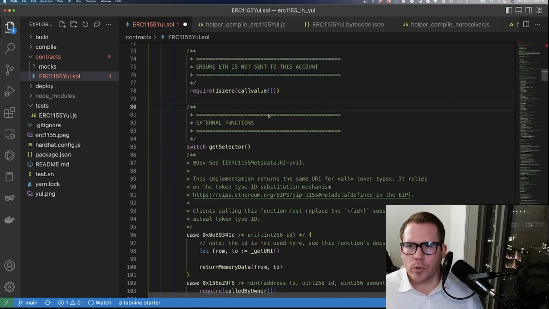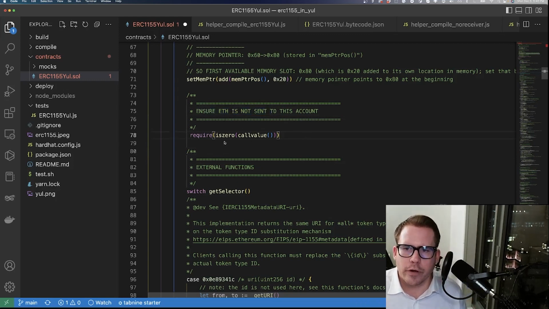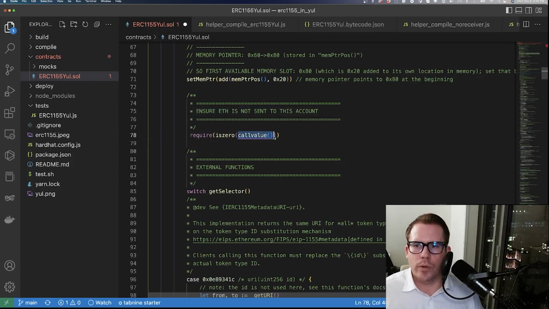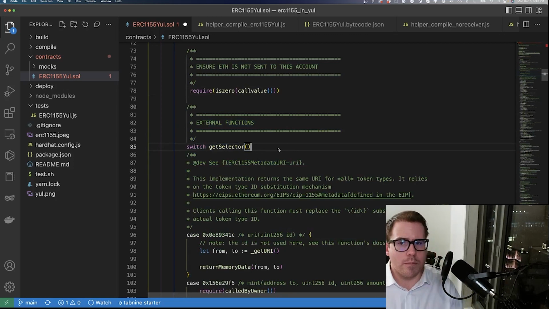All right, cool. So here we're just going to ensure ETH is not sent to this account, basically to the smart contract. So we're going to get the call value, which we covered in some of our hacker videos as well. Call value is just how much ETH was sent to this smart contract. And we're going to make sure that it is 0. We're going to require that.